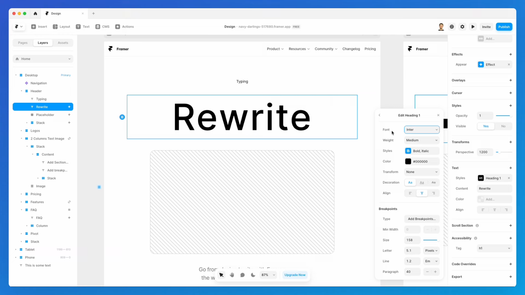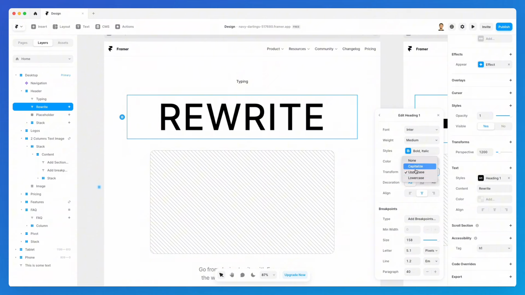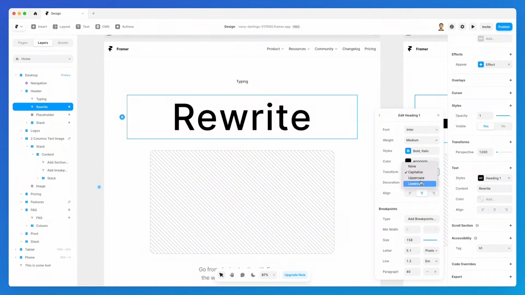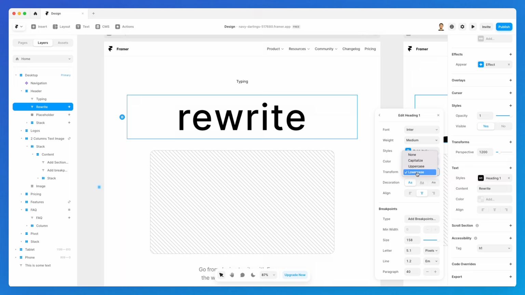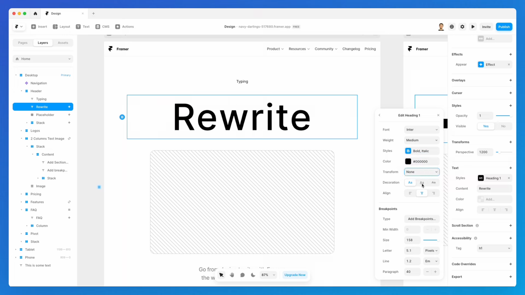So very briefly, we have the font, we have the weight, the styles, color, transform, which essentially tells you if you want to, you know, capitalize, make it uppercase, make it always lowercase, and you can also choose text decorations such as the line through or the underline. You can choose the alignment as well as some more minute options over here.